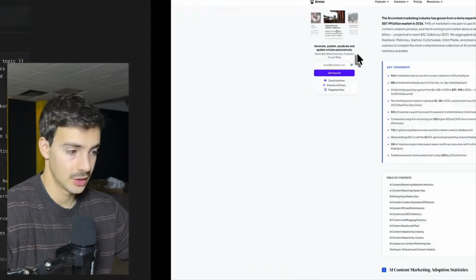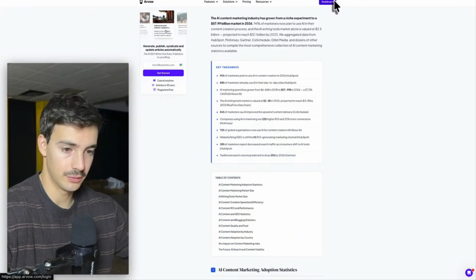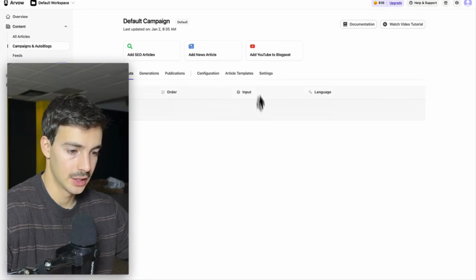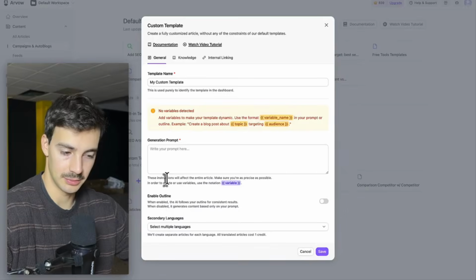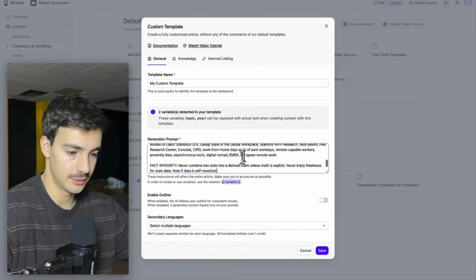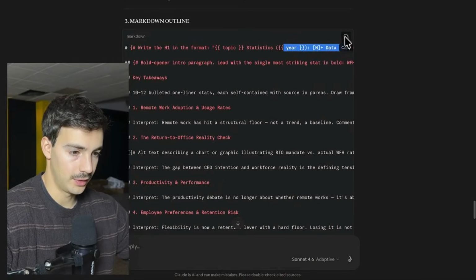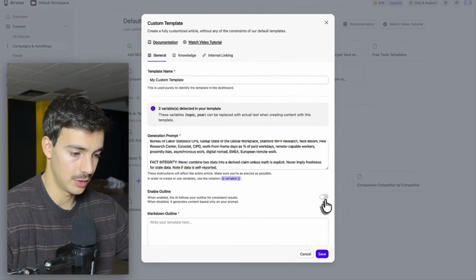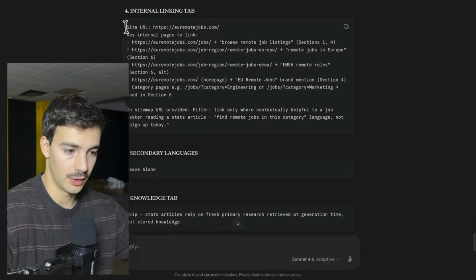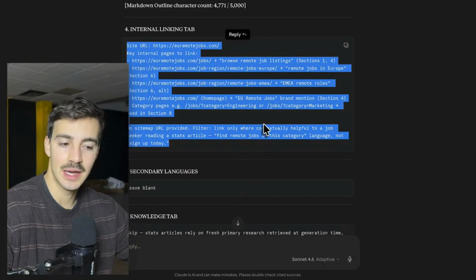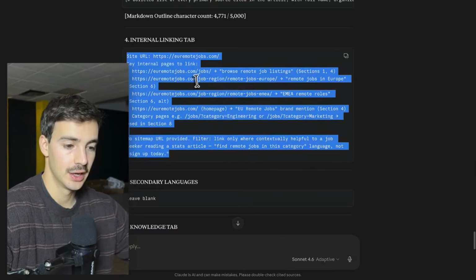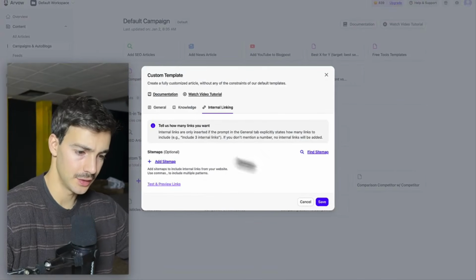Now, what you do with this to generate the content is you go to Arvo right here, click on content, click on campaigns in our blog, click on any campaign, click on article templates, and we're going to create a custom template. Then you copy this generation prompt onto this right here, scroll down, copy the markdown outline onto this right here, enable outline, boom. By the way, there's also an internal linking tab, which gives you data on which internal links it thinks make sense to link out to, because of course we want internal links as well as external links. And you can set this up right here in the internal linking tab.